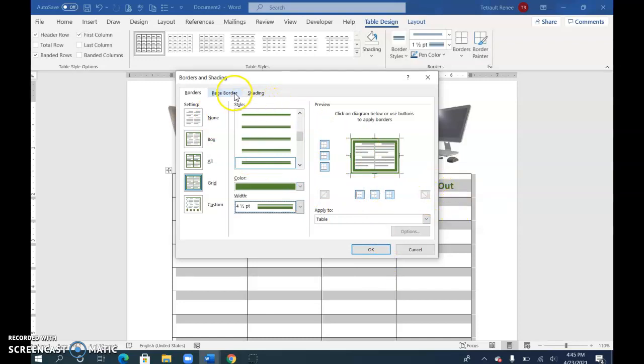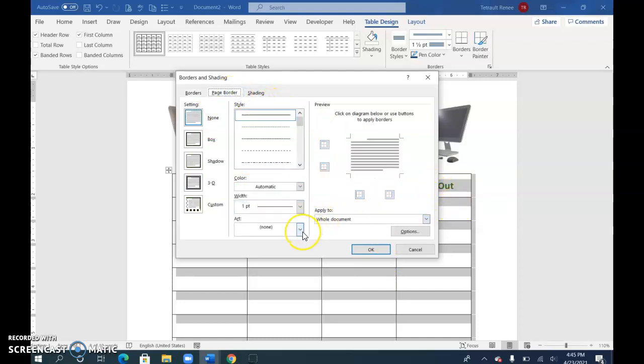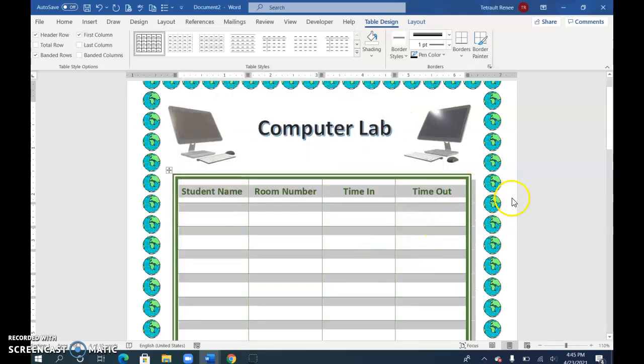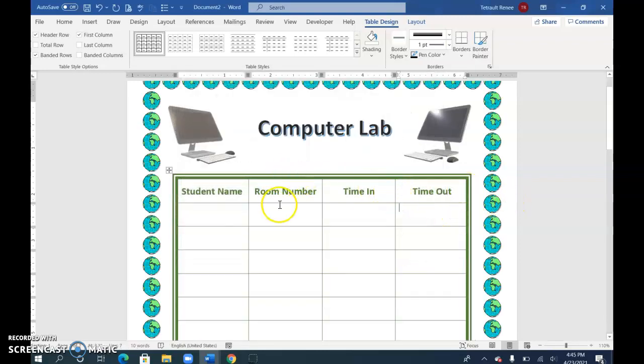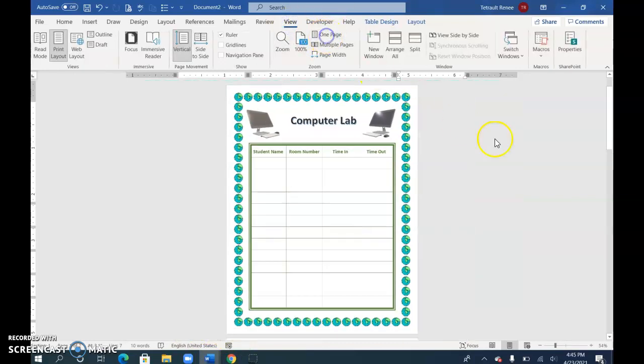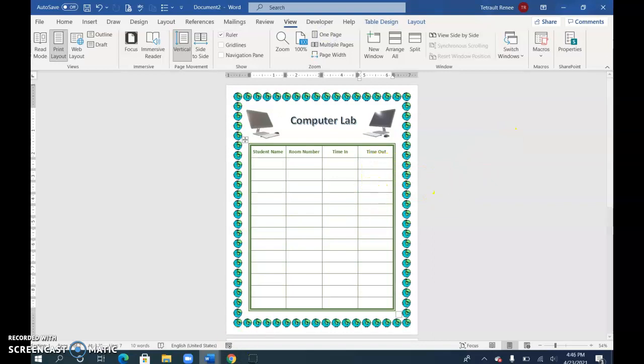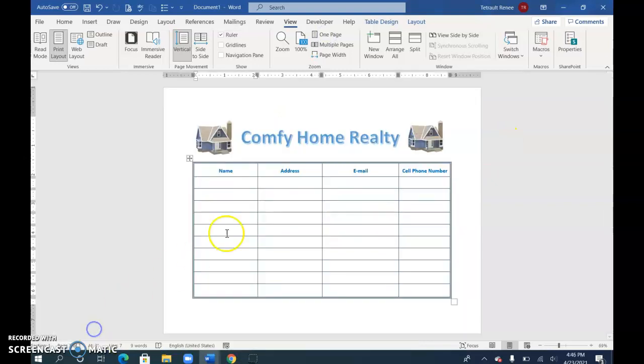If I click this page border and then go to art, this is going to take care of the border around the edge of the page. So I'll go with globe. So I have page border, and then you notice the border of the table itself. So if I go back to view, one page, this is in portrait, and the real estate one is in landscape.